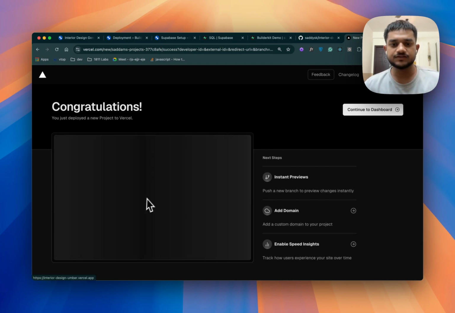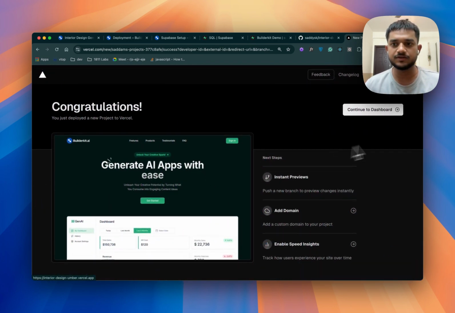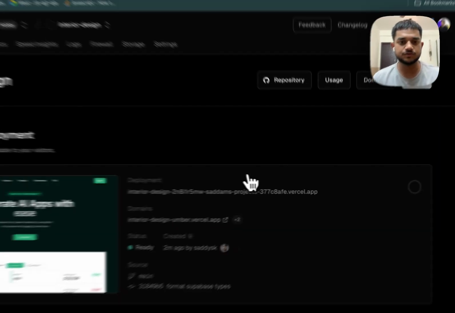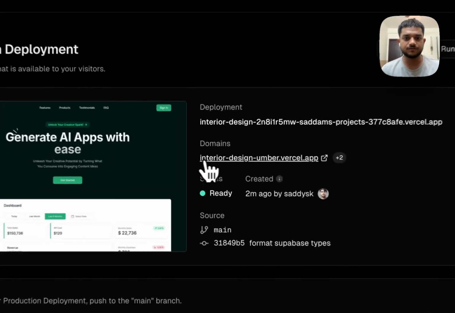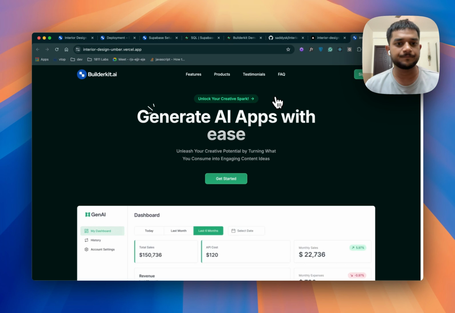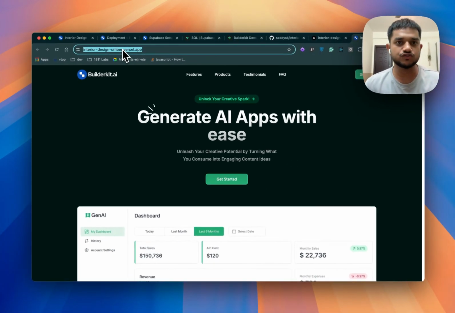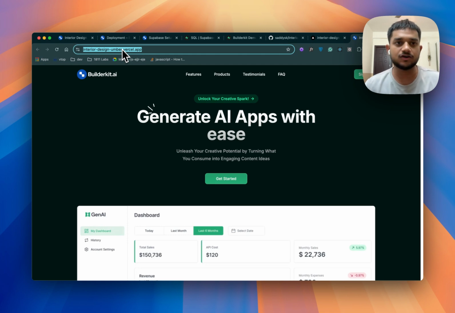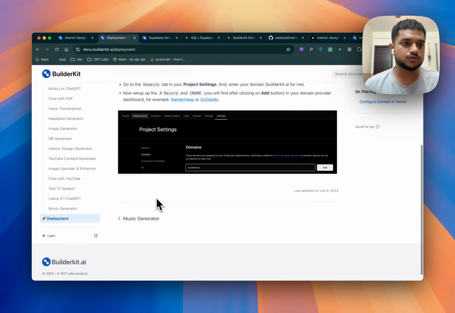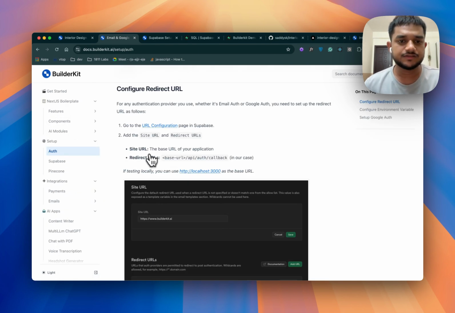Okay, as you can see here, the project has been deployed and it is now publicly available. Let's click on continue to dashboard, and here you can see we have got an interior design temporary URL provided by Vercel. Now we also have to configure this URL in our Supabase to properly handle the authentication in this domain. So for that, let's go to the documentation again.